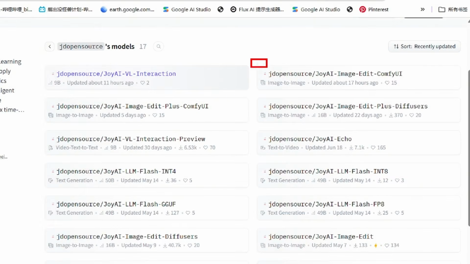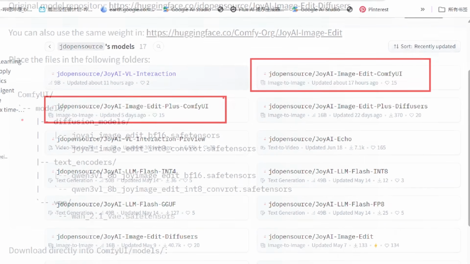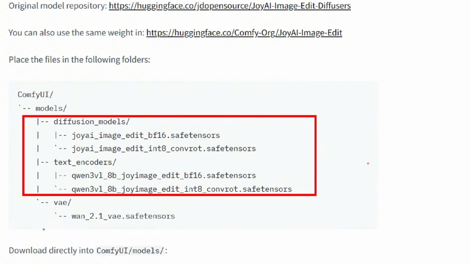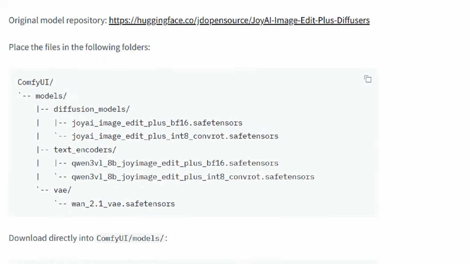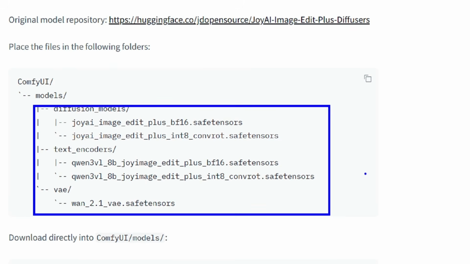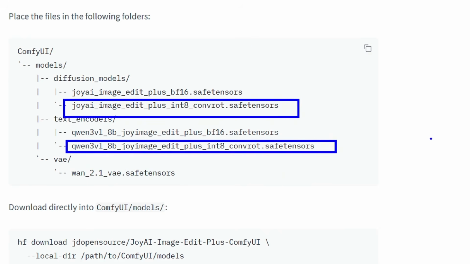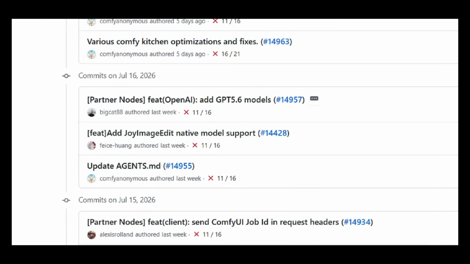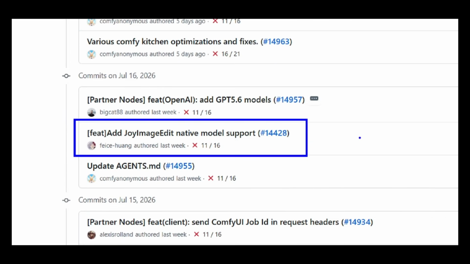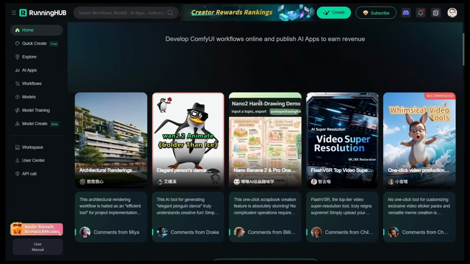As I just mentioned, JoyAI Image Edit is divided into two models, single and plus. It has two sets of diffusion models and text encoders, and these two sets must be paired correctly. But they share the WAN 2.1 VAE. In this video, we use a new optimized version, which is an int8 convert version. Also, pay attention. If you want to use the extended nodes we just mentioned, you must update your ComfyUI to the latest version. For easier demonstration, I also built the workflow on Running Hub.